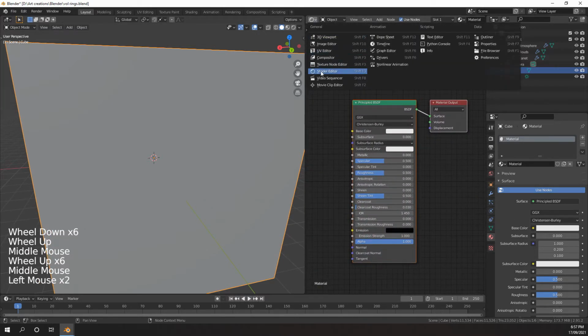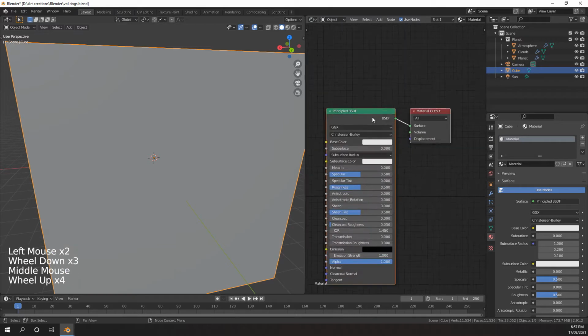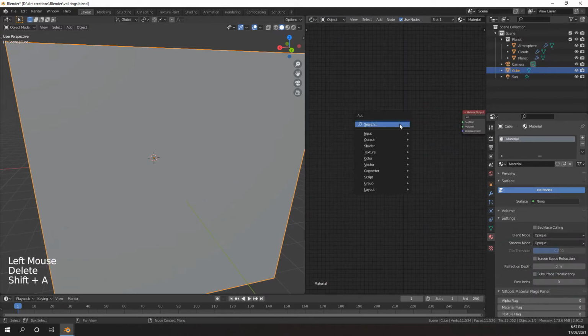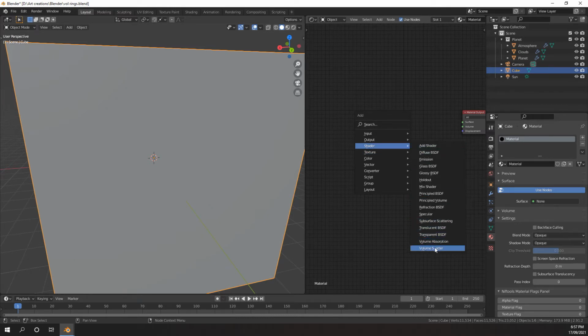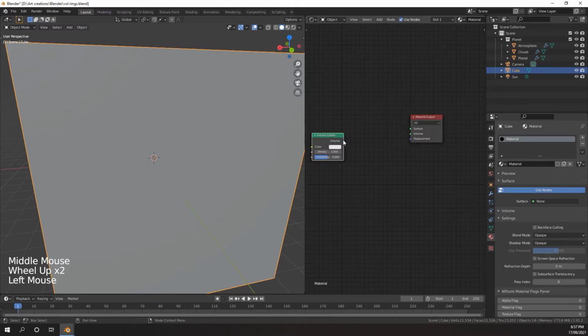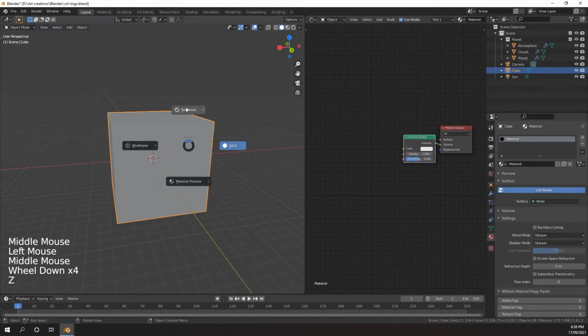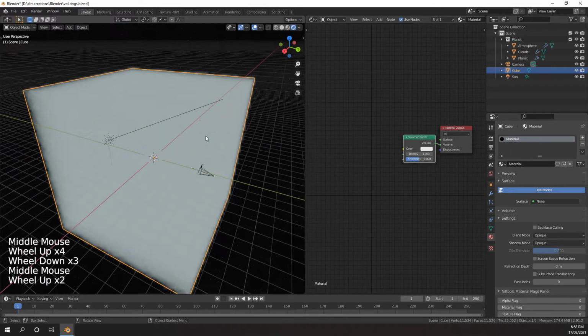So we've gone into the shader editor here, and we'll just remove our principled shader. Shift A to add in a shader. We'll add in a volume scatter node. Alright, plug that into the volume socket, and then we'll go into render view, and we'll see our volume working.